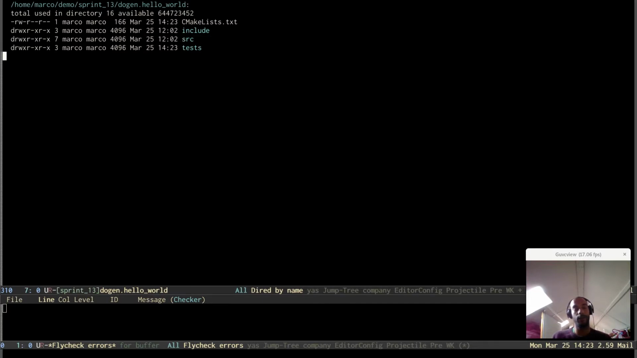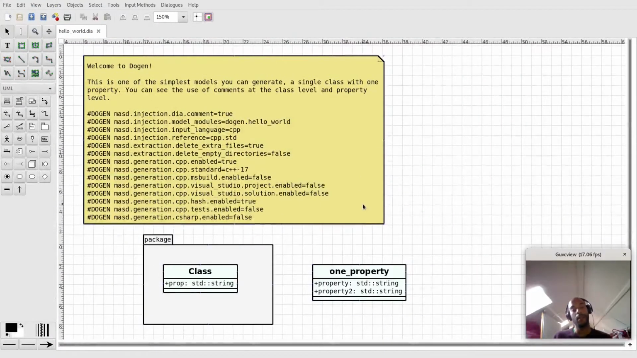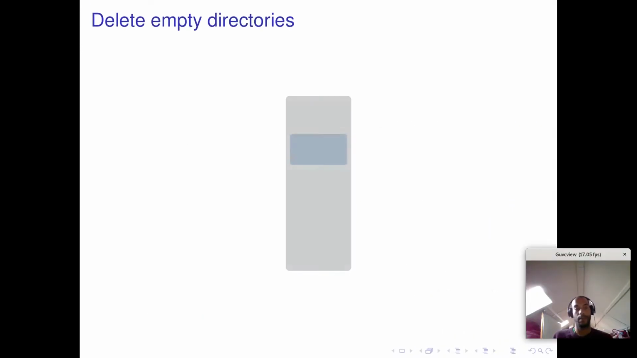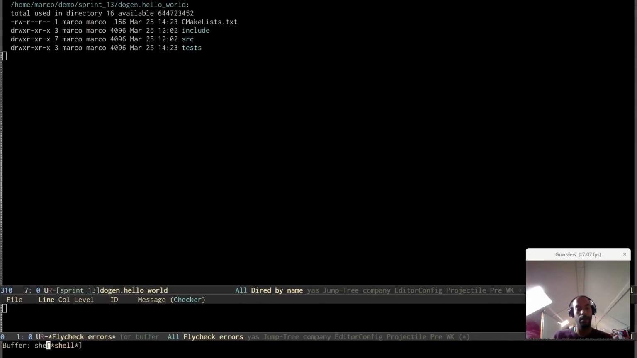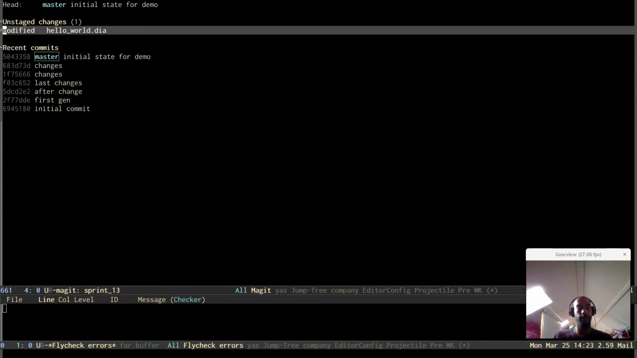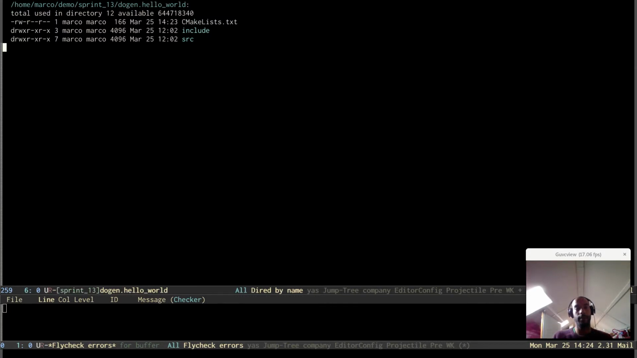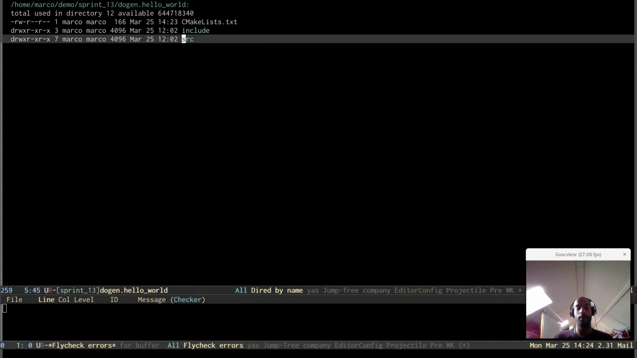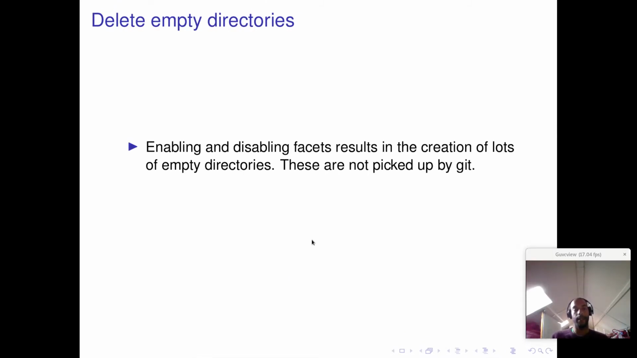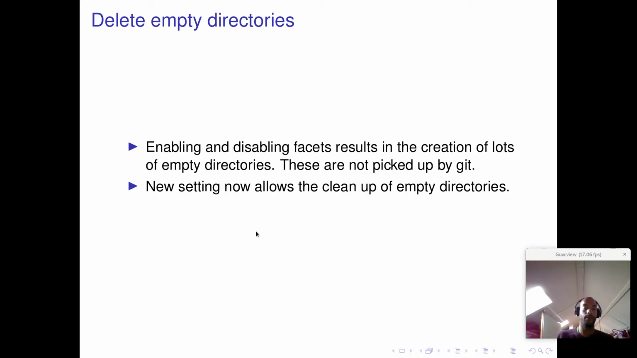Basically all the folders related to the previous generation are still there, which is not what you want really, especially when you do this many times. So now there's a new feature in Dogen, which is delete empty directories, and if you set that to true, and if you save, when you go back to Dogen and generate again, now of course you won't see any difference in Git other than the fact that the model has changed, but the important bit is that the folders that were left behind will have just disappeared, which is what you want really. Like I said, these folders are not picked up by Git, so you wouldn't even know that they're there annoying you. With the setting, it cleans up the directory.